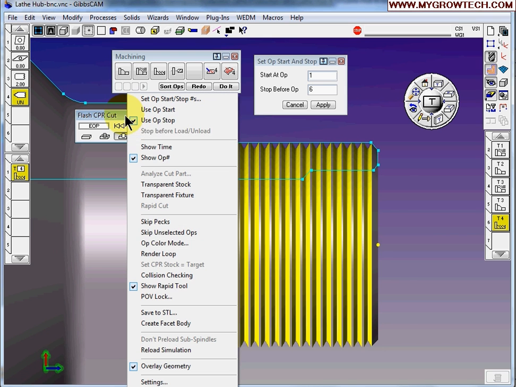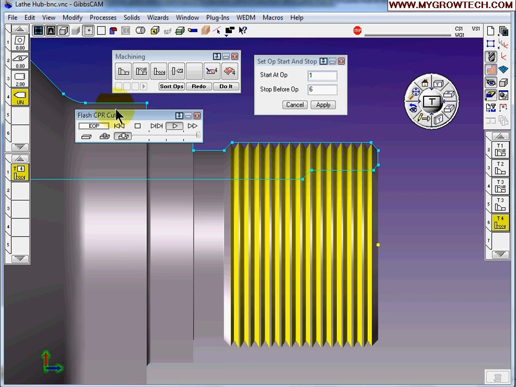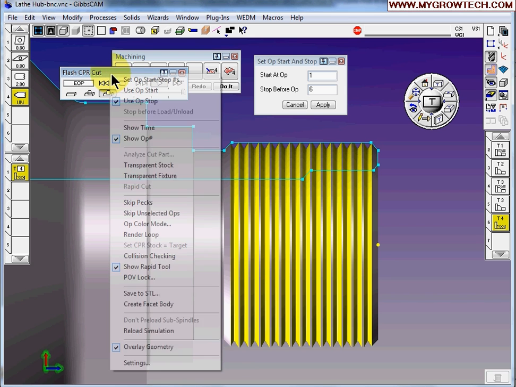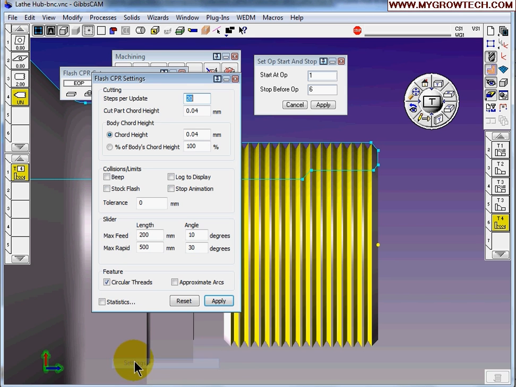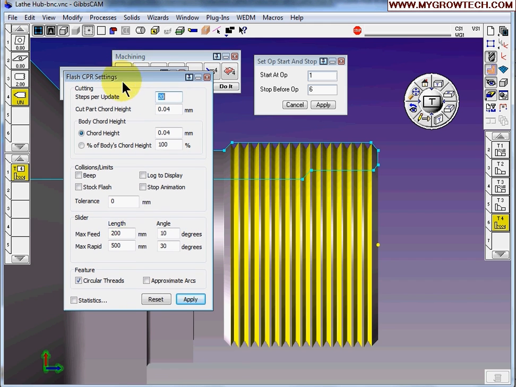Right click this bar here and choose a setting. You have a setting over here. Maybe you cannot see here. Let me click here. Right click setting. Under the setting, you have options, right? By default, it's circular thread. If you want to see the real thread, then you have to turn this off. Then apply.